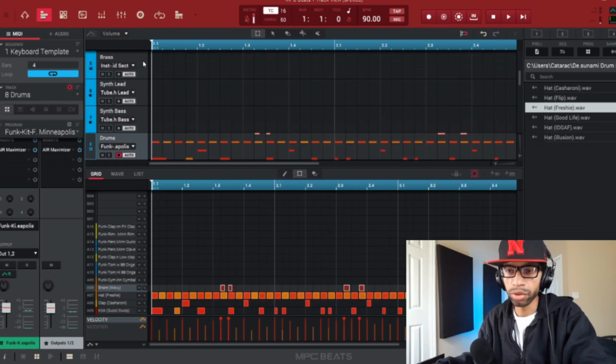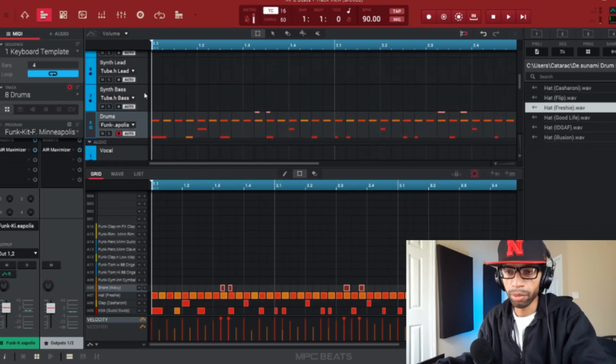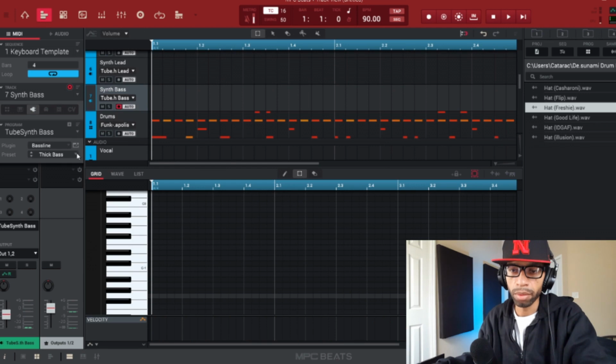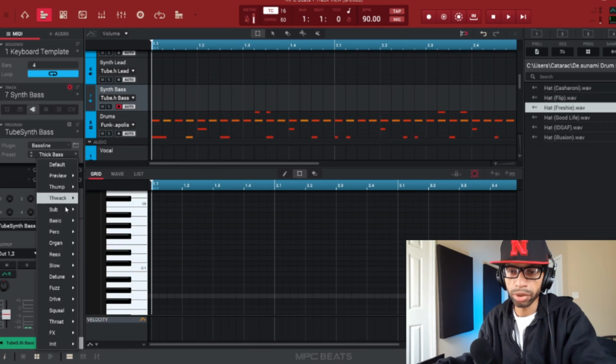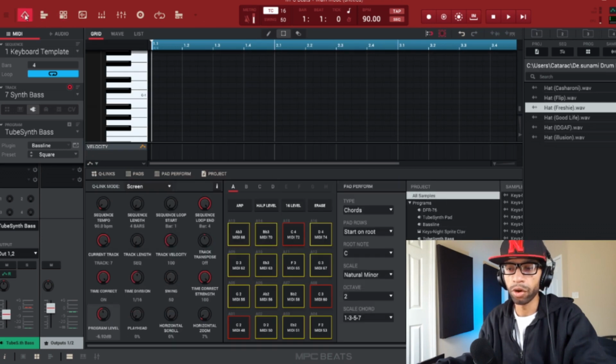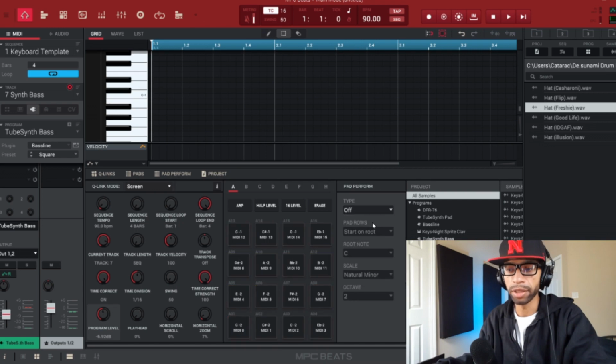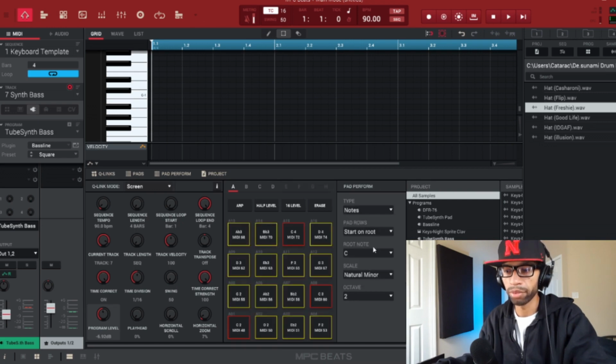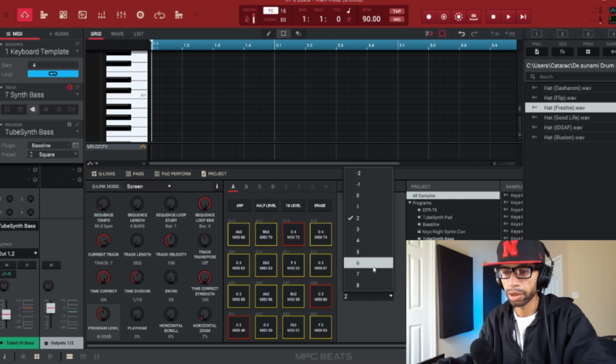So we'll go back to the main page, and we'll come over here to our synth bass, and then we'll find a bass that we like. I kind of like this square. I mean, it'll work. But with that, we're now at a point where we have to go back and make sure that we've turned our chords off, because we don't want our bass to play in chords. We just want our bass to play a note. And so we're going to go down an octave.